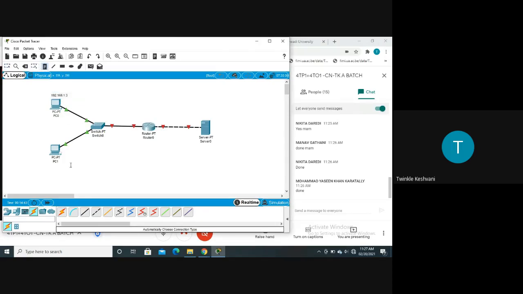Again, I'm taking the note, place note here, 192.168.1. Let's say यहाँ पे 3 दे देते हैं और यहाँ पे 4, sorry 2. So 192.168.1.2 and 192.168.1.3, right? So first of all, you have to give the IP addresses to this.